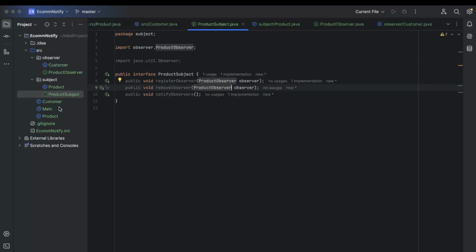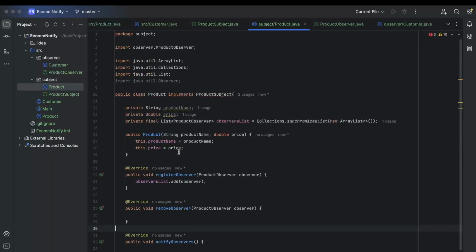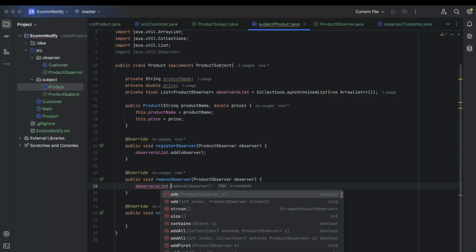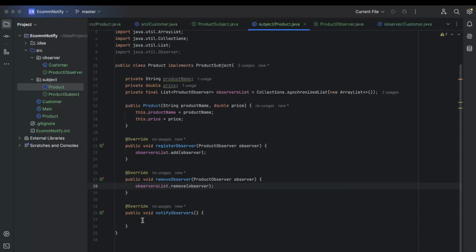Yeah, this should be product observer, right? Because we are implementing, we are calling all the product observers who have registered with us. So going back over here, we'll be adding our observer. At the same time, let's remove our observer. And for notification, what do you want to do?